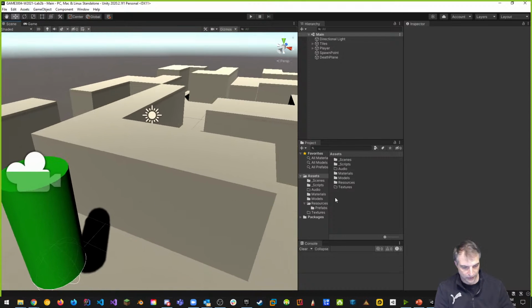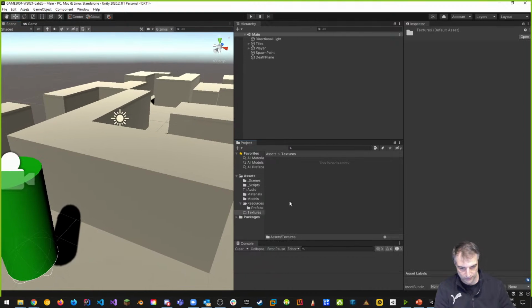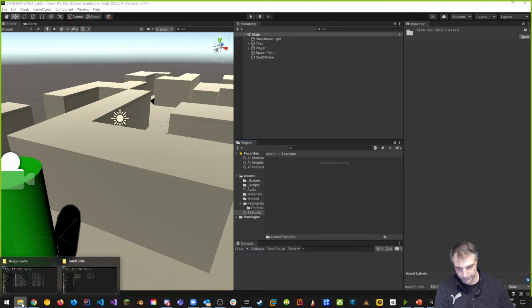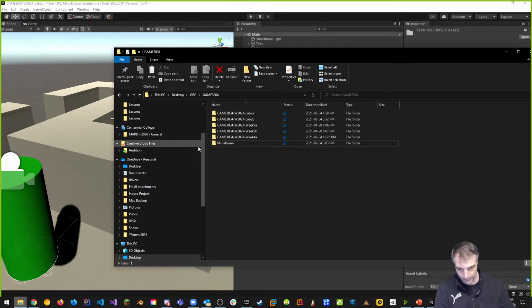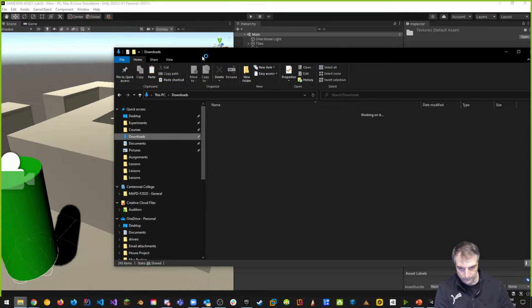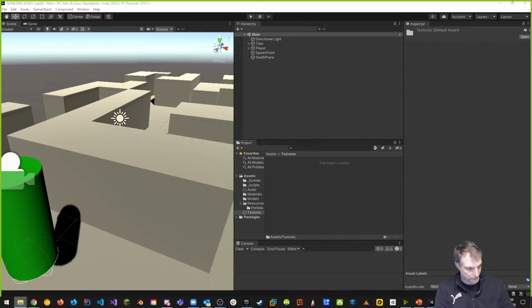Great, let's put in our textures first. This is the first step. I would bring in my textures first, and I'm going to do that from our downloads folder. Let's suppose I have them in downloads. Where I have them, I'm just going to go off screen and grab all those textures, and then bring them in, like so. So that's step one, bring in the textures.